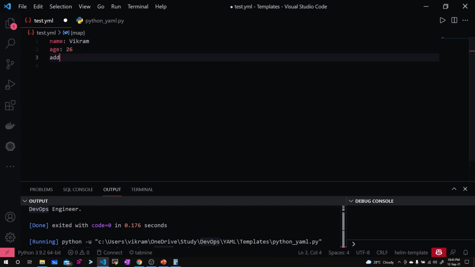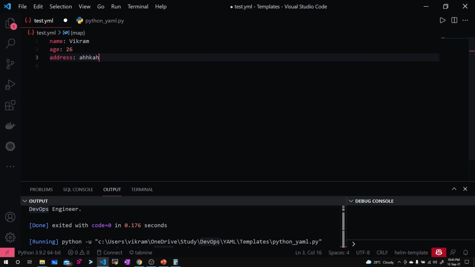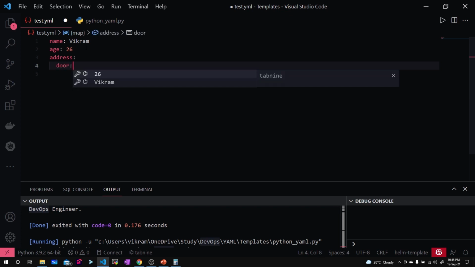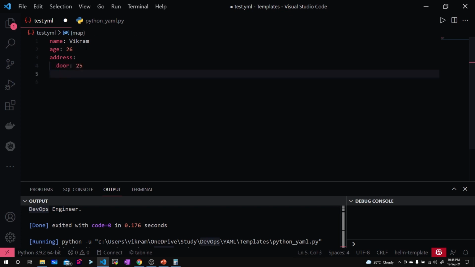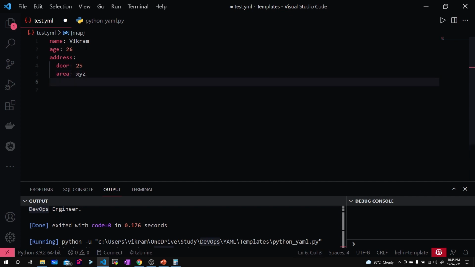Now I can have the address as the key, but the value, instead of putting the complete address on a single line here, what I can do is have again, door 26, area something, next state, I can have any other thing, I can have country.